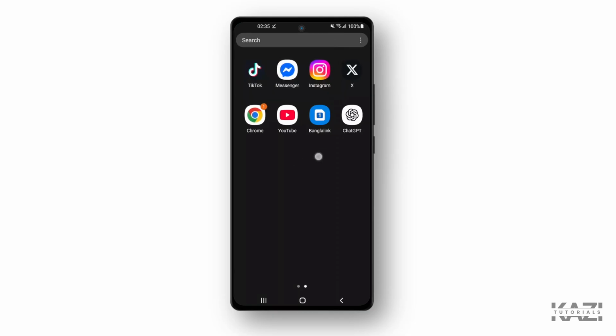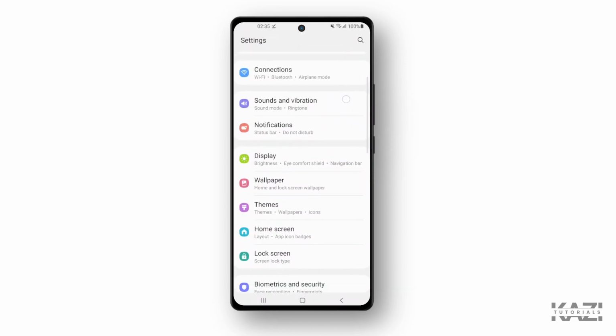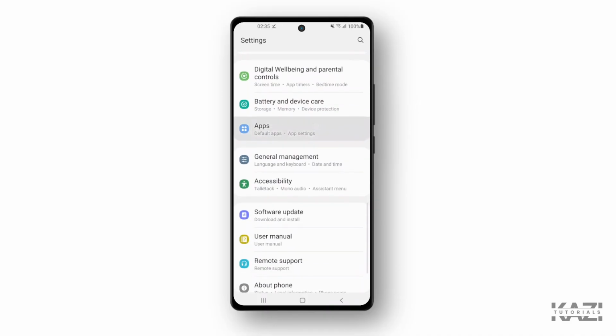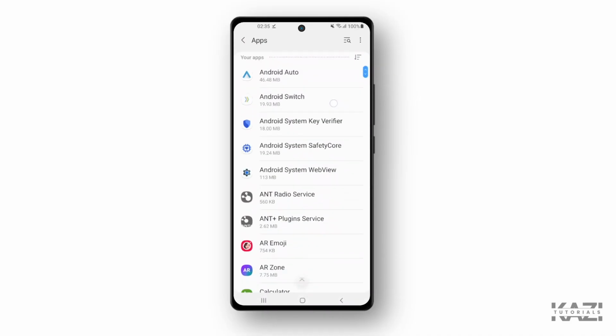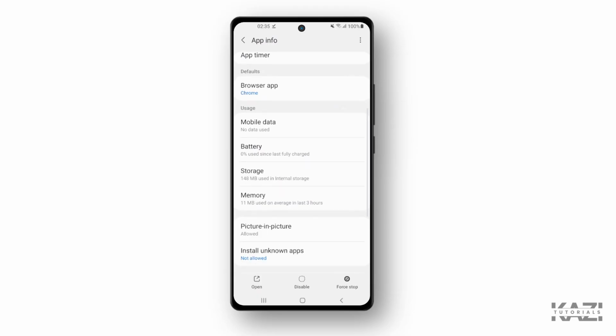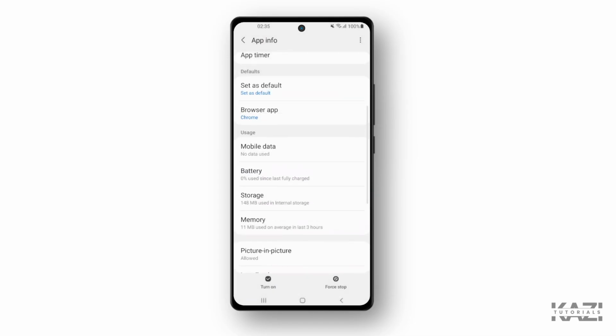But if you don't have the disable button here, then you need to go to the settings and simply go with the apps. Here is the apps option, so tap on the apps. Now from here, simply search for Chrome. Here, simply tap on that, and then from here you will see the disable button, so simply tap on the disable and tap on the disable once again.